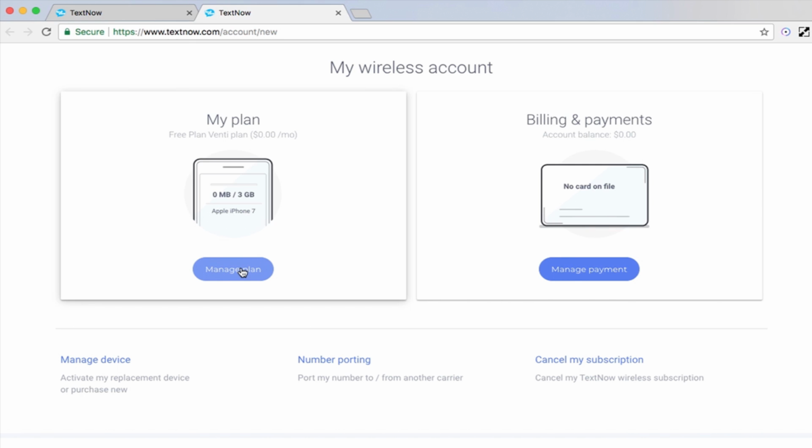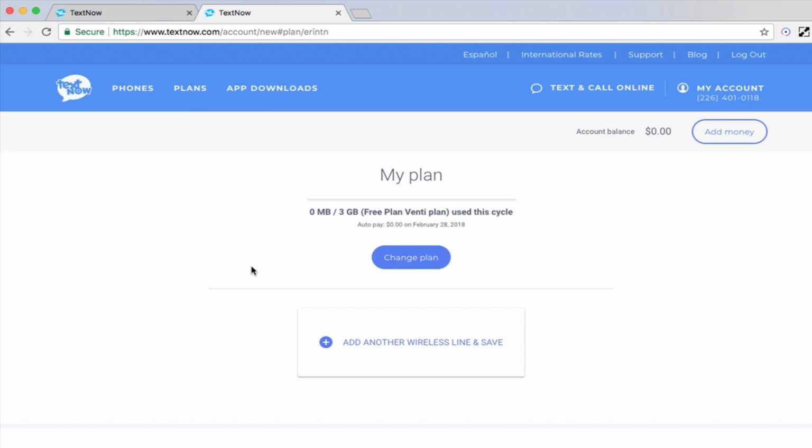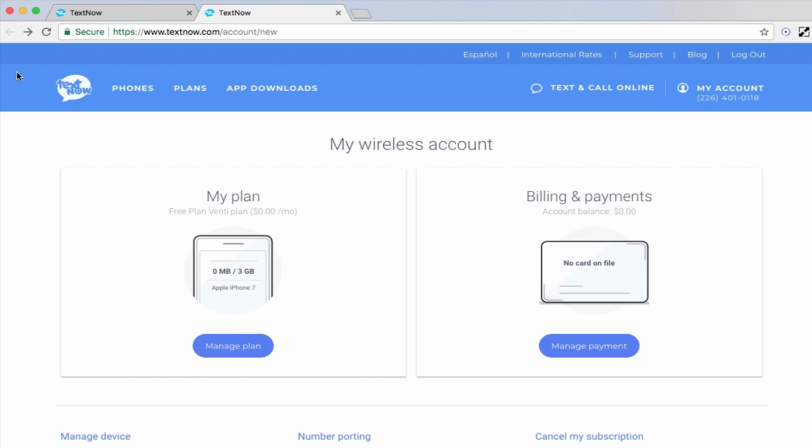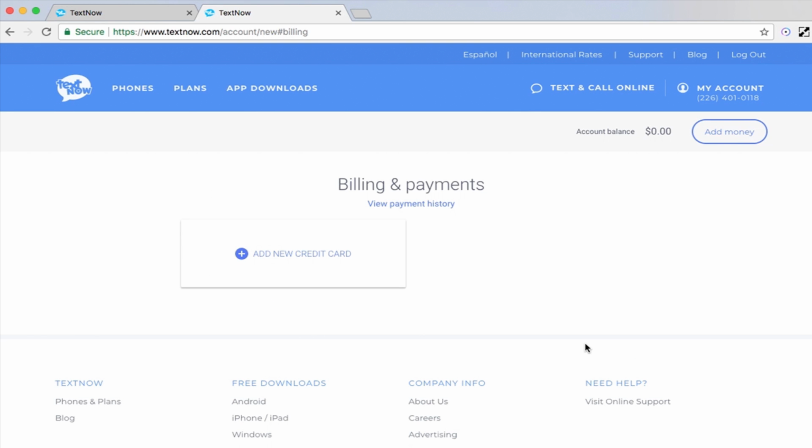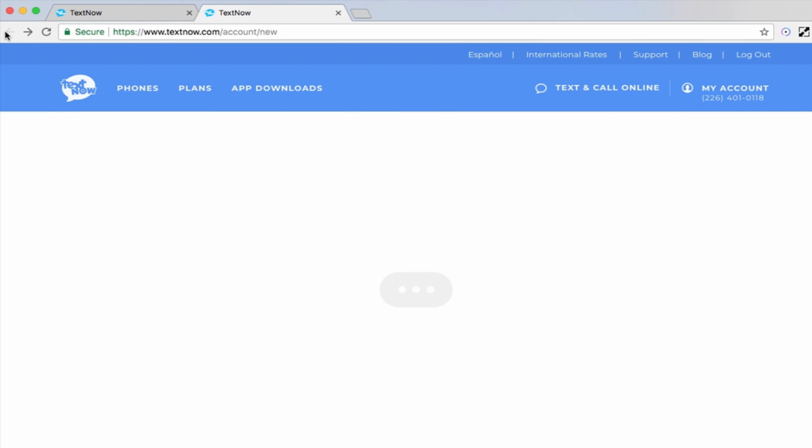If you click on Manage Plan, here you will find options to change your plan or add a member to your family plan. If we head back to the main page, we can see that we can also manage our billing information. On this page, you will be able to view your payment history or add a new credit card.